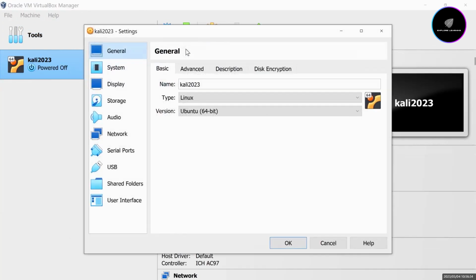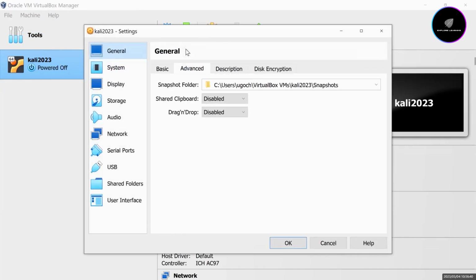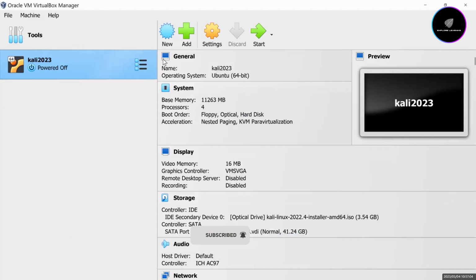Go to settings, click on advanced, then come over here, click on bidirectional. Go to drag and drop, click on bidirectional. You might be wondering, why do we need to make this selection? It enables you to transfer files from your virtual environment to your physical environment, that's to your real environment.